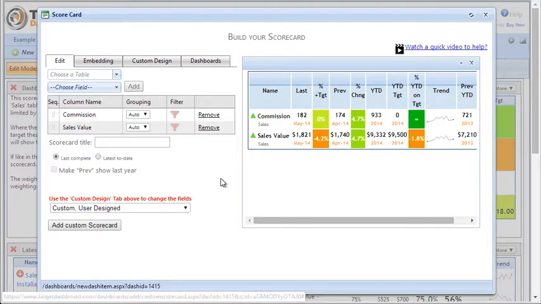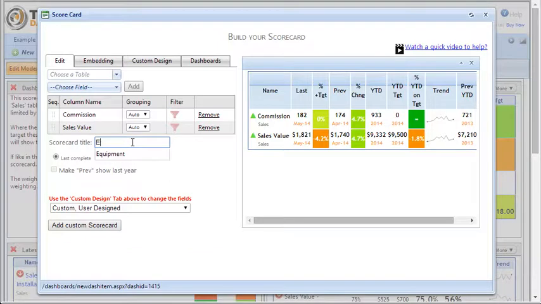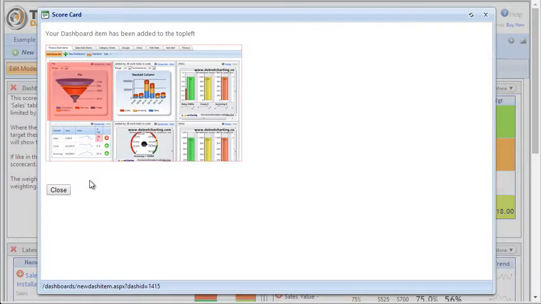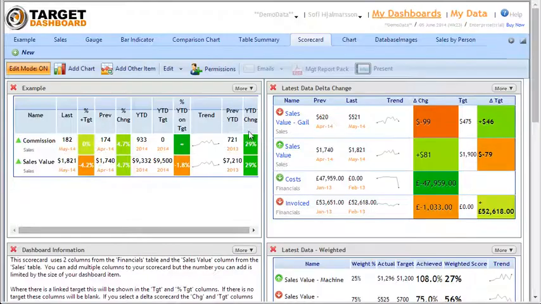So we can go back to the edit and make sure everything's okay here. And when we're done, we can add a title as well. And then you can click on Add Custom Scorecard. And this adds the scorecard to our dashboard as normal.